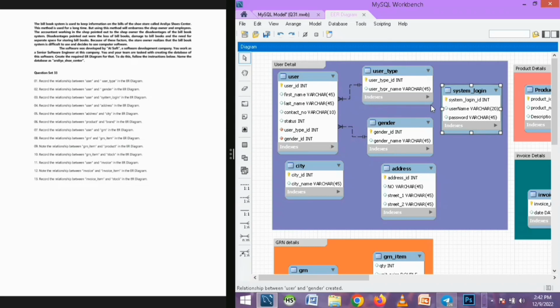Now he's confused. When someone registers on our shoe center, he doesn't need to put in a system login ID. Only an administrator needs to put in the system login ID. Administrator login is a separate web page, apart from the main website and main database. So if we give a foreign system login key to the user table, that does not match. So we need to give the user ID primary key to the system login table.